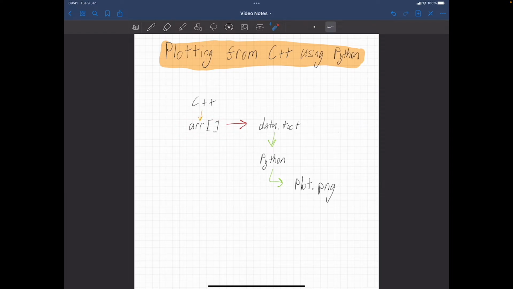What happens is you save the array to a data file, right? Whether it's a text file or a binary file, it doesn't really matter, whatever kind of file format you want. Then you take that data file, you pass it to Python, and Python actually does the plot. Now, I'm not coming out of C++ and going into Python here. I'm actually invoking Python through C++. So I never leave the C++ environment. I'm always in the C++ environment.